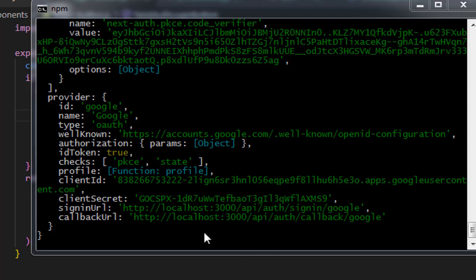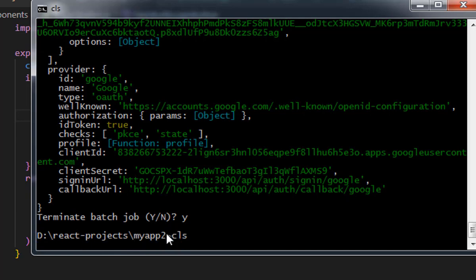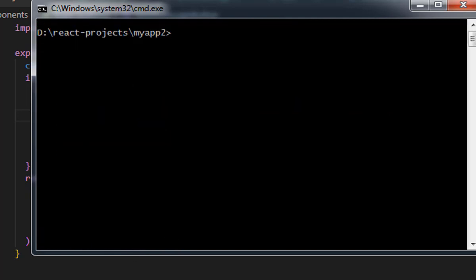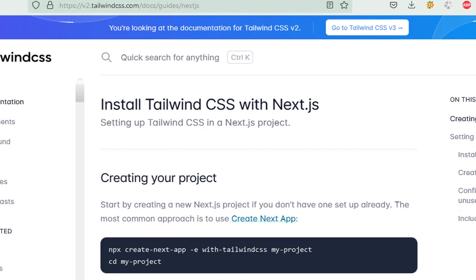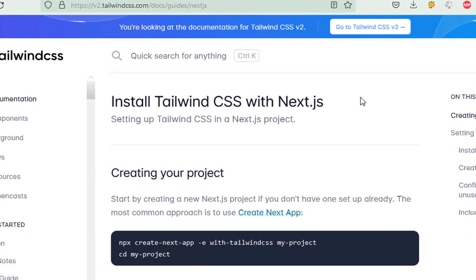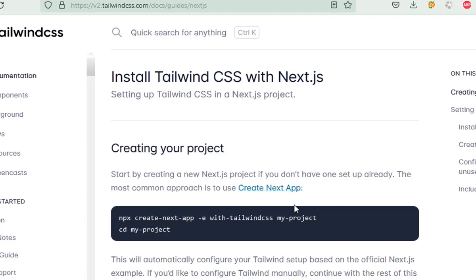Before moving on, we will add a CSS library into our Next.js project. So first of all, let's terminate the project by pressing Ctrl C, and once prompted, press Y. Let's clear the screen and move to the install Tailwind CSS with Next.js documentation page, and here you will see a bundle of options for installing Tailwind CSS.